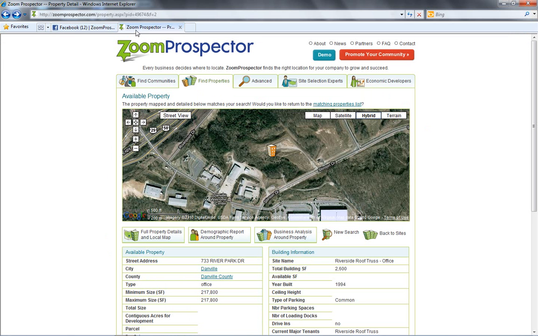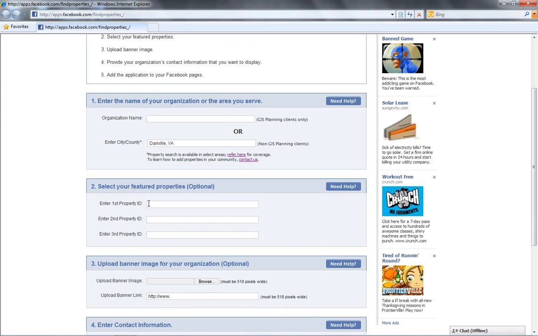You do this by going to zoomprospector.com and finding a property report. Once you've located a property report that you want to highlight, you look in the URL. There are a few numbers that you will need to take note of here. Right after PID equals, there will be a few digits before the ampersand. Make note of those and record them in the property ID section. You can feature up to 3 properties on your page.